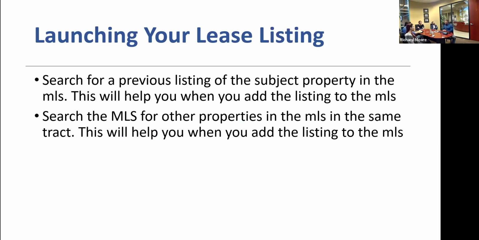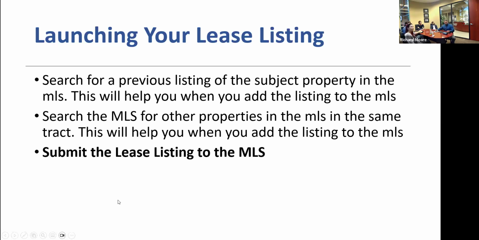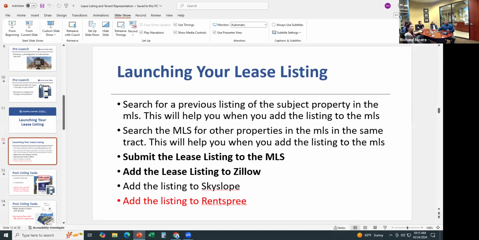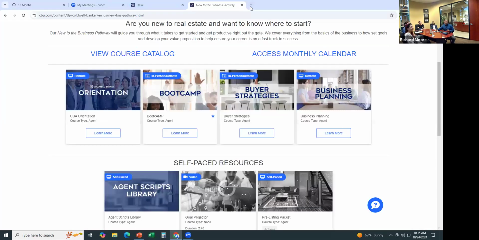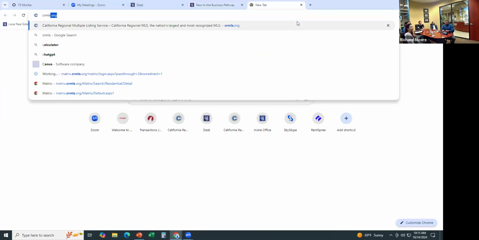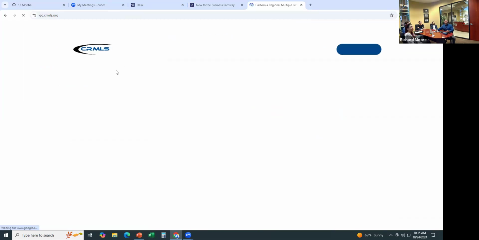Another thing you can do is search the MLS for other properties in the same tract. Because they're also gonna have information about the neighborhood, about the schools, about the HOA, things like that, that are gonna help you when you do add the listing to the MLS. Submit the listing to the MLS. Okay, so let me show you guys. This is insane. I'm gonna go to the MLS.